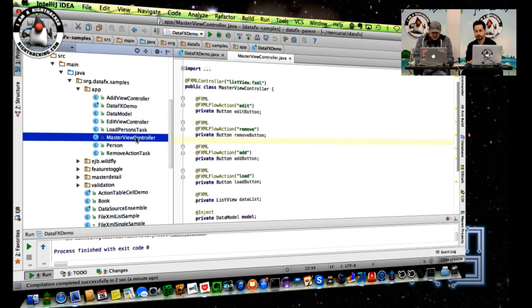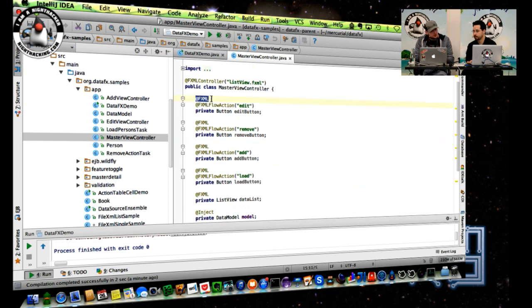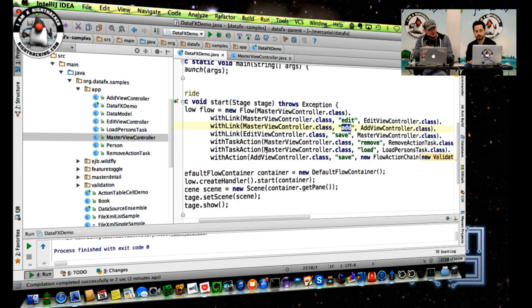When looking at the controllers, I think people already know this, where you can simply inject a button, for example, and now you can add the defined actions of the flow by adding an annotation to the button. When I click this button, the edit action of the flow will be called, and this is the ring action. So when clicking this button on the master view controller, the application will go to the edit view and the edit controller. And that's all the basics of the flows.